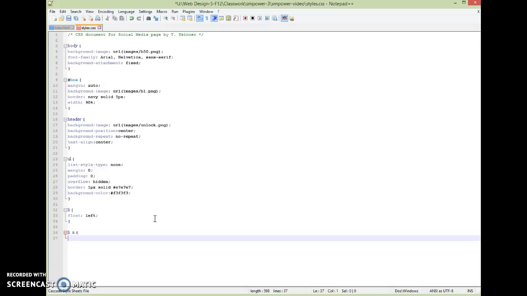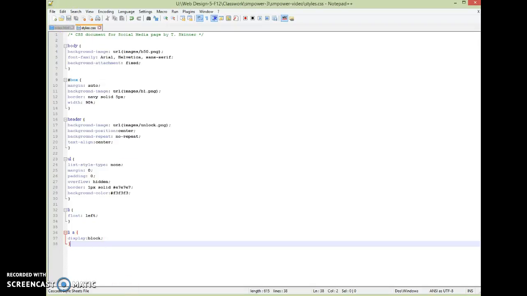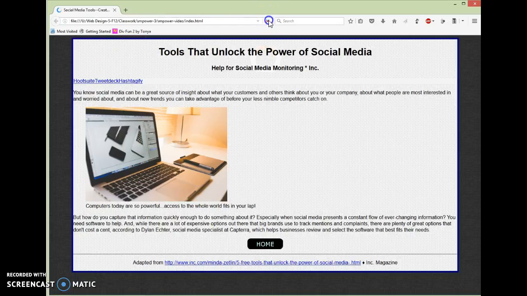So the first thing here is display to block. Right now, the list items are going right next to each other. This is going to make them block elements. And because they're block elements, we can give them margins and padding and stuff like that.